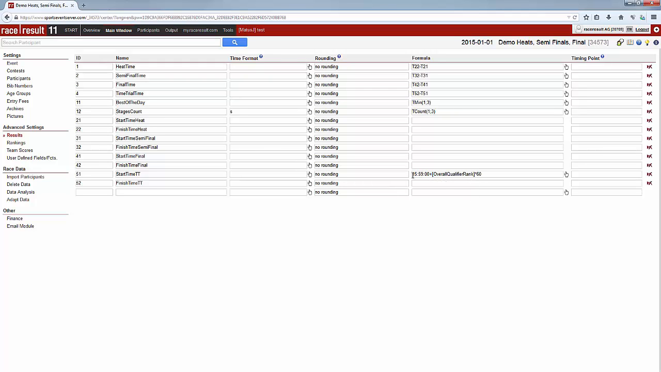And our start time will be 4 o'clock minus 1 minute, plus the overall qualifier rank, times 60 seconds. So for the first participant, it will be 4 o'clock, because 15:59 plus 1 times 60 is 4 o'clock. And then for the second, plus 1 minute, etc.